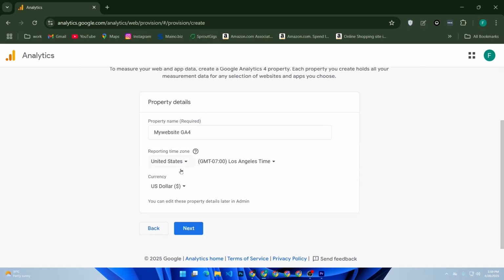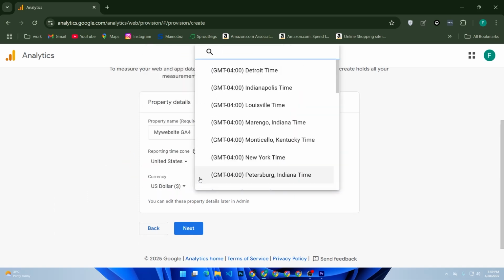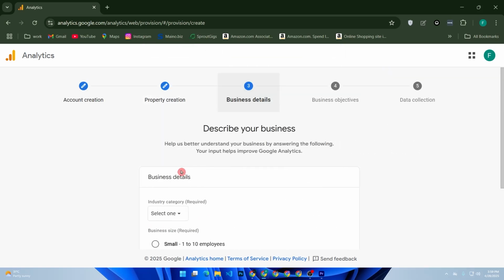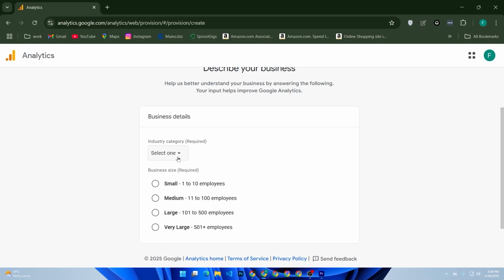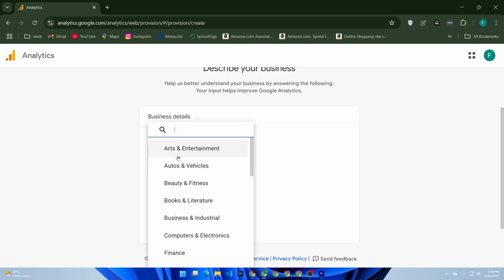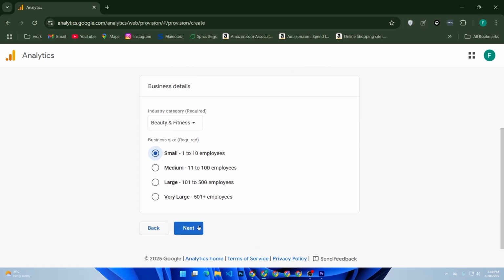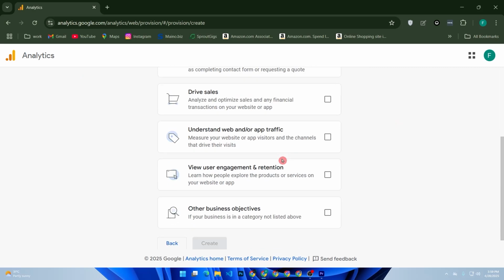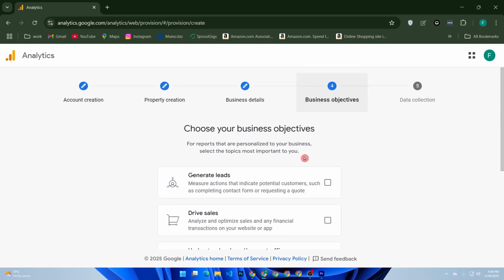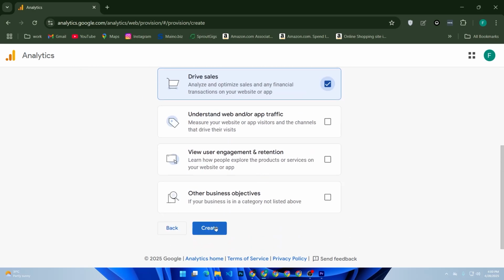From there, select your region, currency, then time zone, then click Next. Make sure it says Google Analytics 4. It should be the default in 2025. Select business details like beauty and fitness, and business size, then Next. Choose your business objectives like generate leads, then click Create.